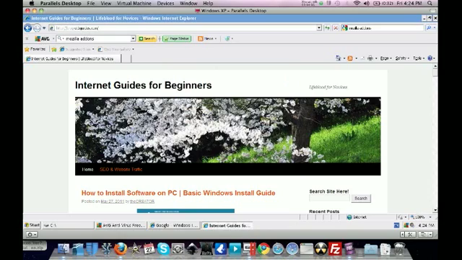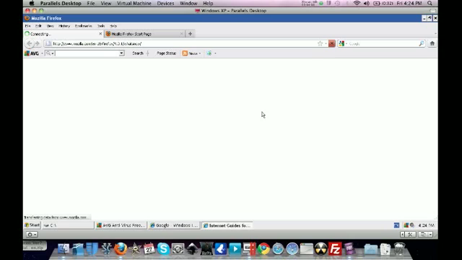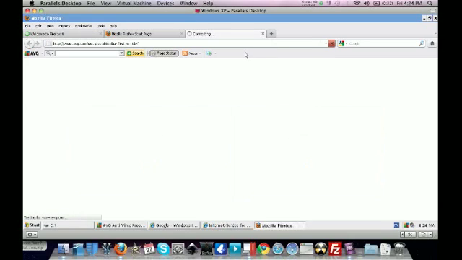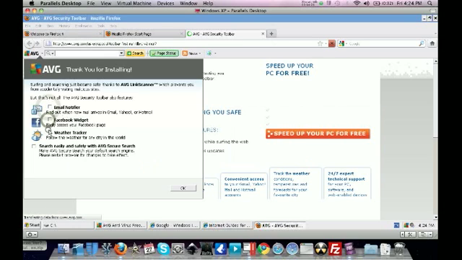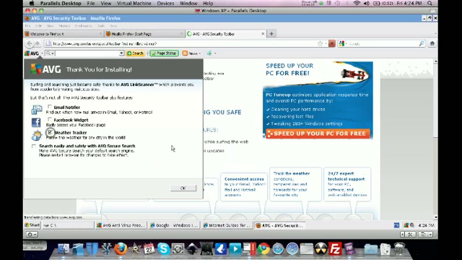And we are good now. So that's how easy it is. And the AVG toolbar is still active on Firefox, so we're good.